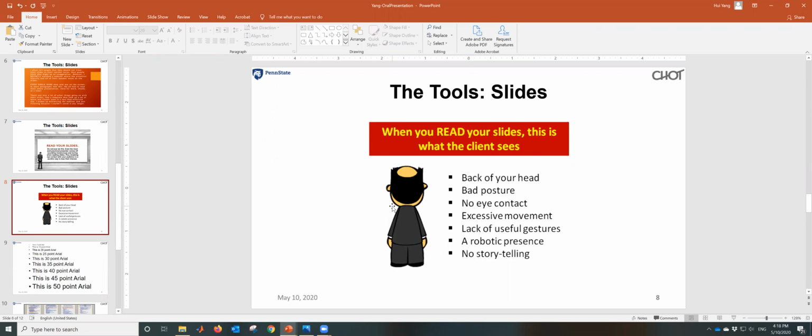If you turn back to the screen and just read it, people look at the back of your head: bad posture, low eye contact, excessive movement, lack of useful gestures, and a robotic presence, no storytelling. So again, don't put a lot of words on the slides and read them to your audience. That's not a good way to create the slides.